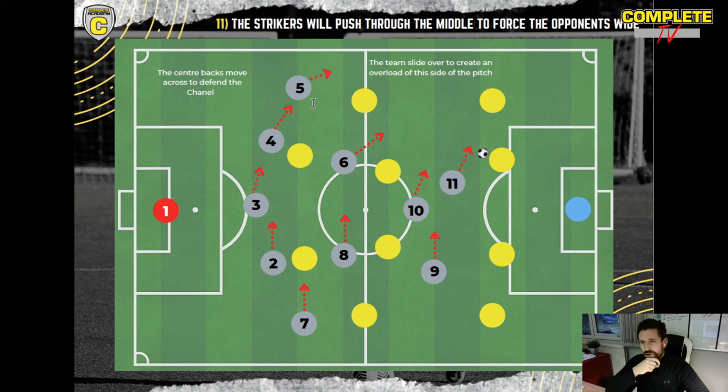Now, the strikers' roles, when we're looking defensively, pushing through the middle to force the opponents wide. And every player here, you can see all the arrows coming over, sliding over to try and force players out wide. And you can see now we sort of have an overload on this side of the pitch, given the amount of players that are involved within this formation.